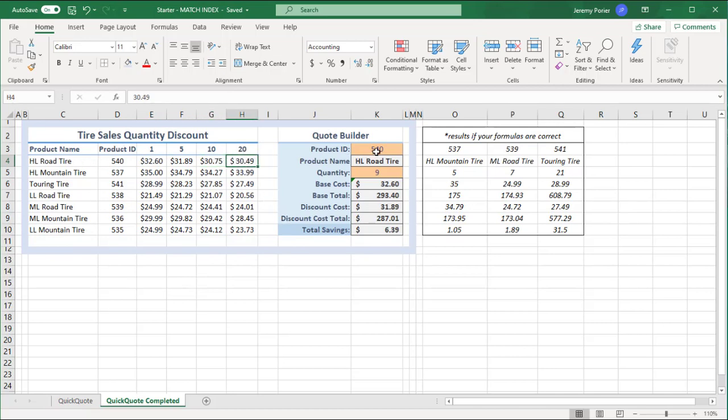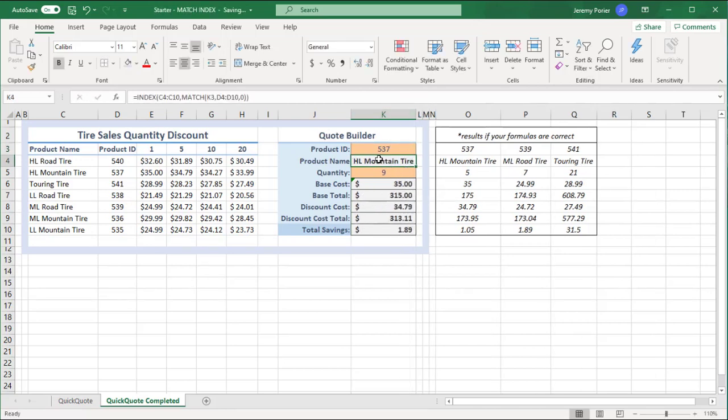If I come over to the quote builder and I type in the ID of a tire, say 537, it will automatically input the name of that tire, and then it will calculate based on the quantity that I type in. If I type in 4, then the base cost of that tire is going to be $35. And since I haven't met that 5 threshold to get a discount, it's still going to be $35. But let's say I do buy 5 tires. Now I'm getting the discounted cost of $34.79.